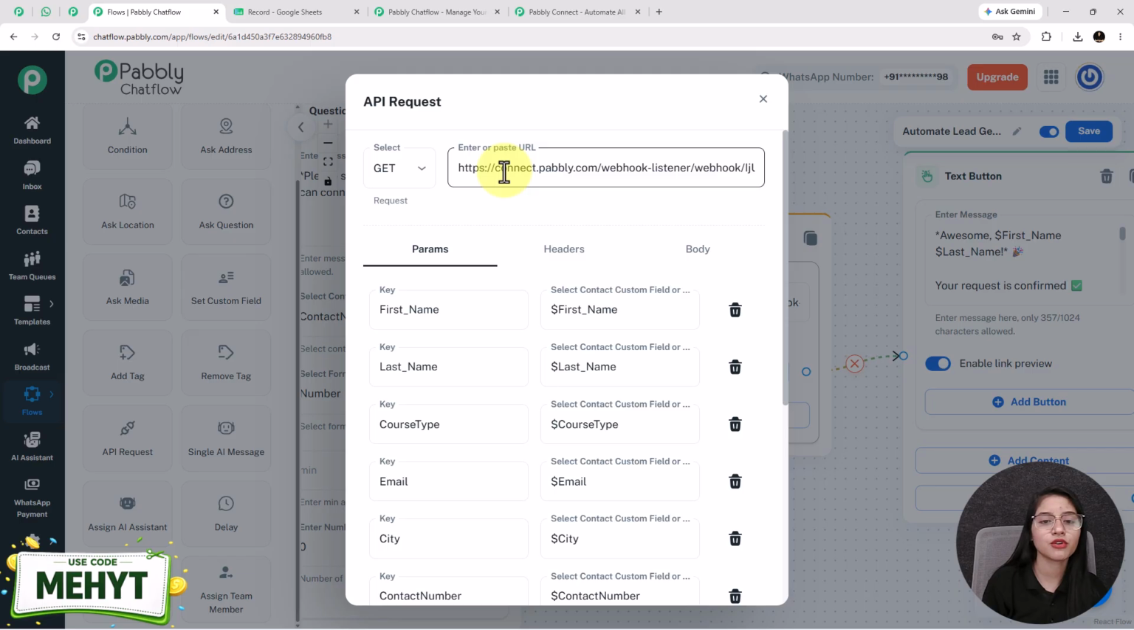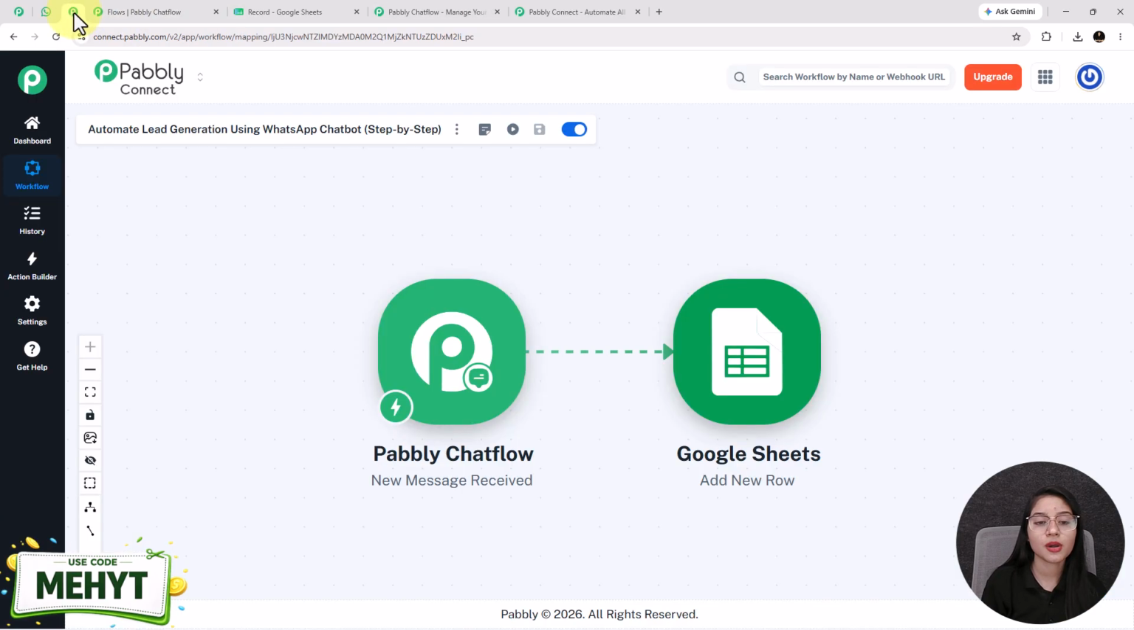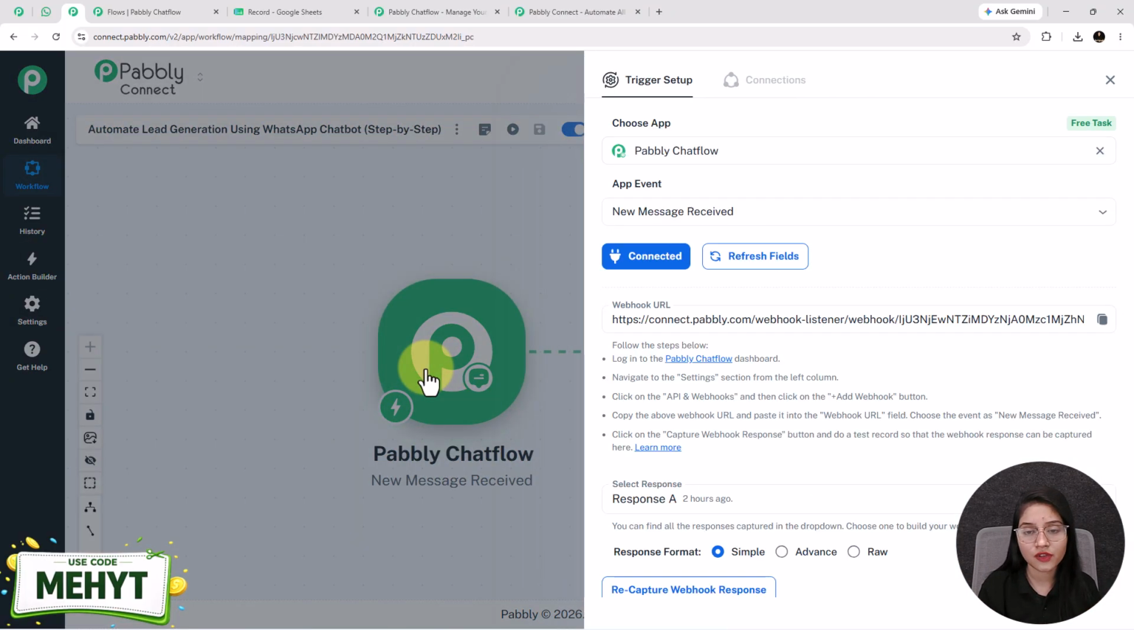For getting this webhook URL, you just have to go towards your Pabbly Connect automation. See, I have already created this automation before, where at first I have selected my trigger application as Pabbly Chatflow for making a connection between Pabbly Connect and Pabbly Chatflow, and the action I have selected as Google Sheets. Once you select the trigger as Pabbly Chatflow, it will automatically provide you one webhook URL. You just have to copy this webhook URL from here and paste it in this field.